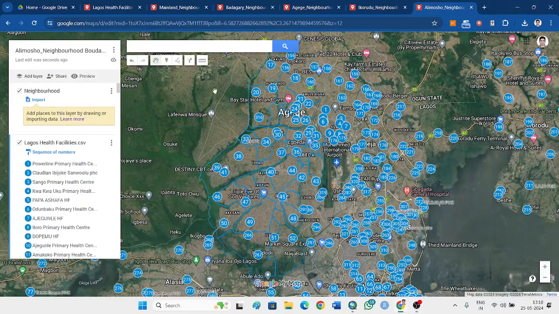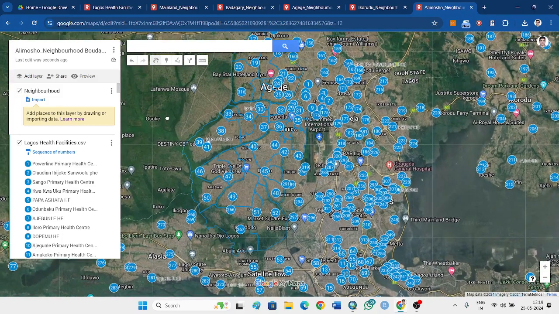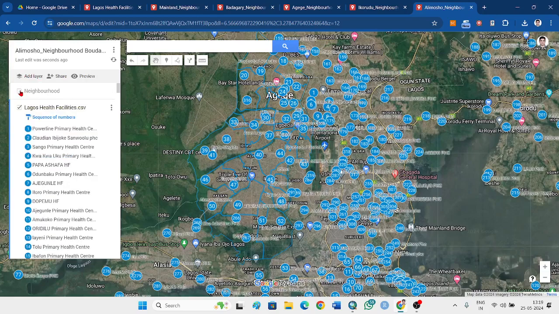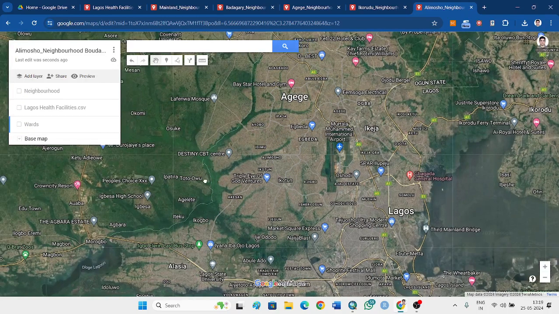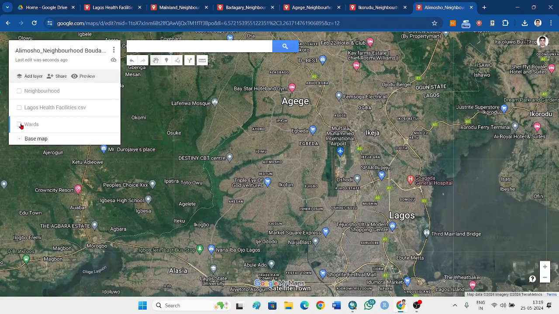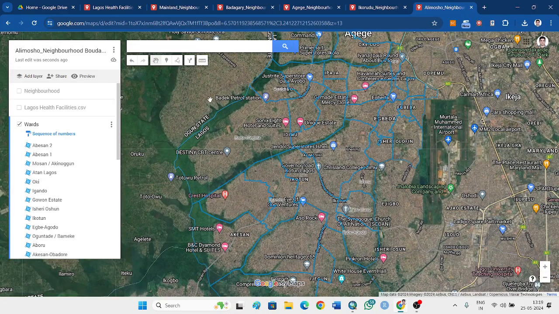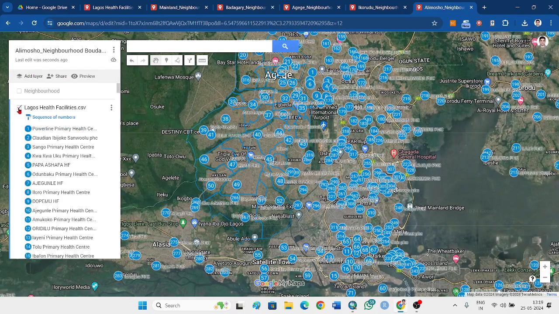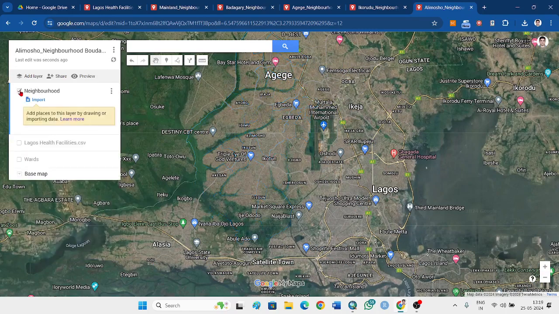Hello, you are welcome in this video, and this video is related to how we can work on the neighborhood boundaries. When you open this map, it's confusing. So first of all, you just uncheck all the data. Then you can look at it that this is Alimosho, and these are the wards given here. These wards have the health facilities, okay, but you will find there is no neighborhood given so far.